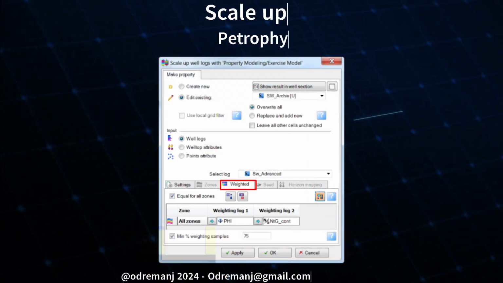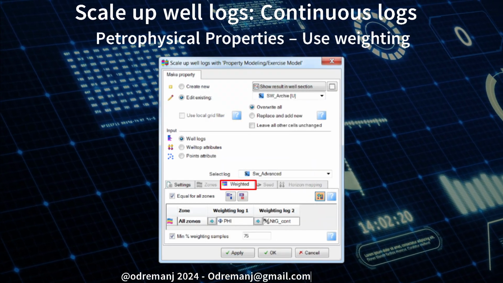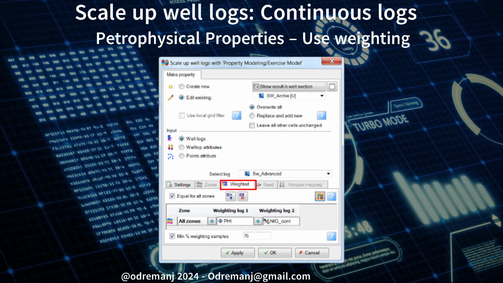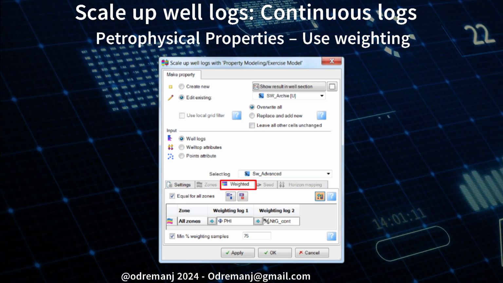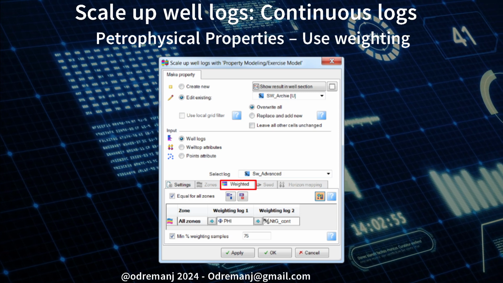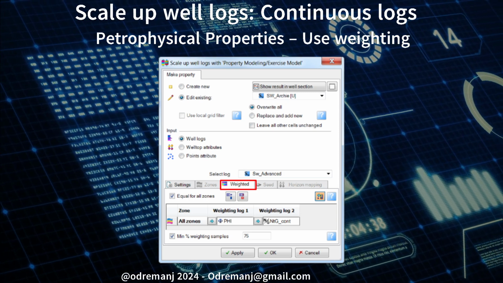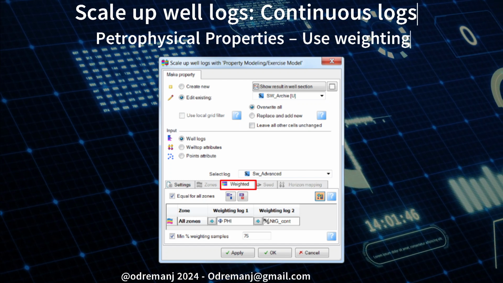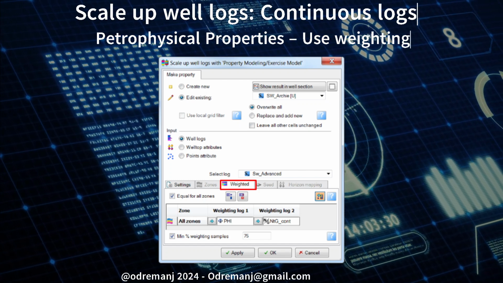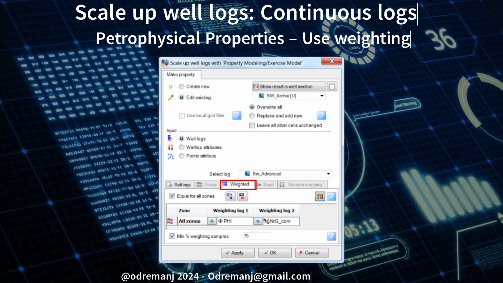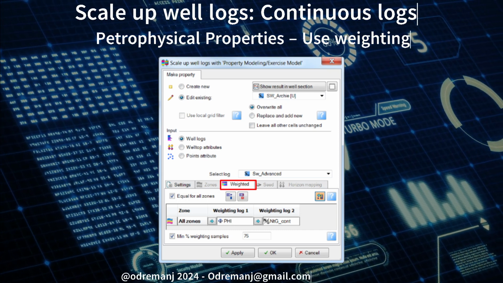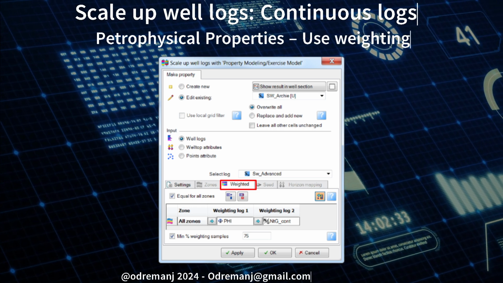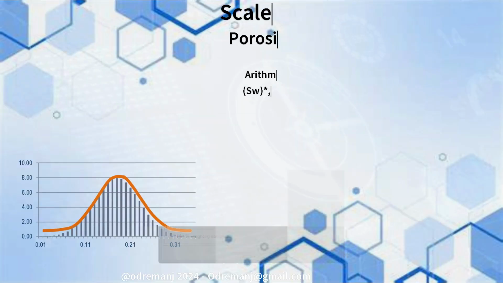When upscaling continuous logs, like porosity or water saturation, it's essential to preserve key volumetric properties. Weighting allows us to adjust the averaging process using auxiliary logs, ensuring that important values like pore volume are maintained during upscaling. For example, when upscaling porosity, we can use a continuous net to gross (NTG) log to preserve the pore volume, making the upscaled result more accurate.